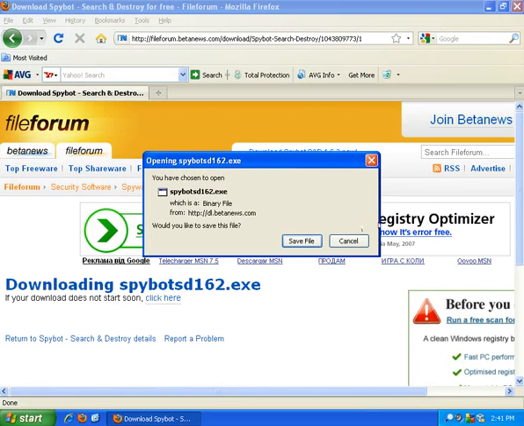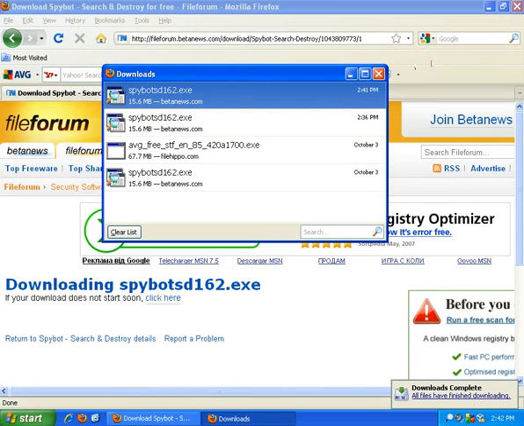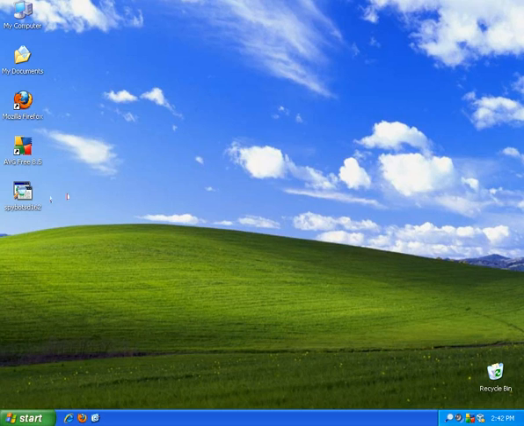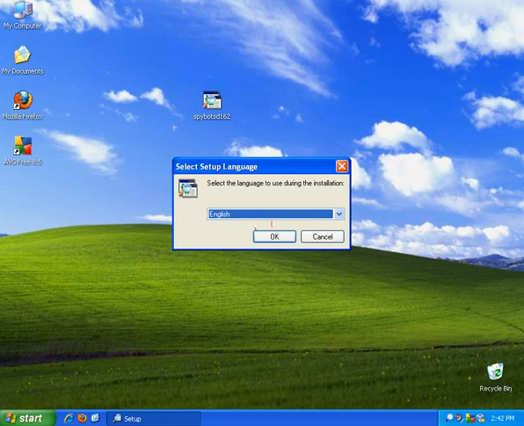And depending on your web browser, you'll be asked to save, run, or cancel. I'm going to save my file to my desktop. Alrighty, once we have it downloaded, we'll go ahead and close out our web browser. Alrighty, go ahead and double click on the icon that we just downloaded. You'll get the security warning from Windows, of course. Go ahead and run. Choose your default language. I choose English.